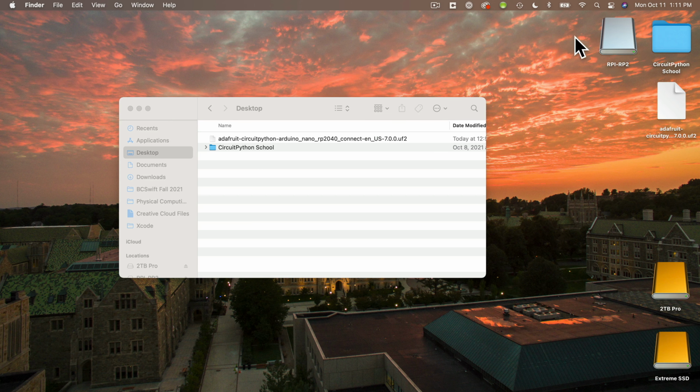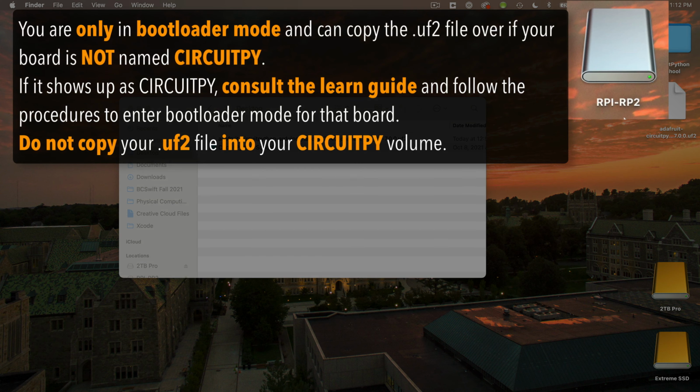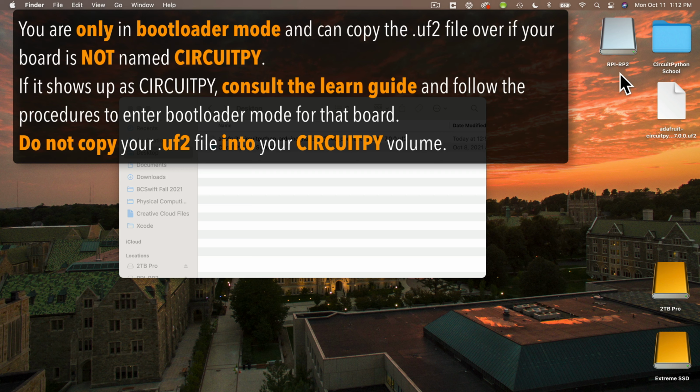Now, your board should show up on your desktop mounted like a flash drive. And if you've double-pressed the Reset button, it should have a name that's not CircuitPy, something that reflects the name of the board. This Arduino Nano RP2040 board shows up just as RPI-RP2. That's usually the name for a board that uses the RP2040 chip, but if you see a name that's not CircuitPy, then you're in bootloader mode.